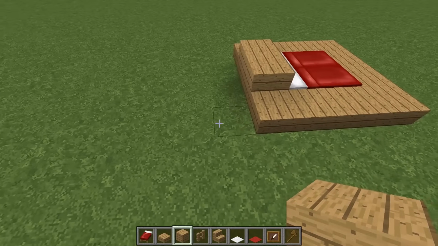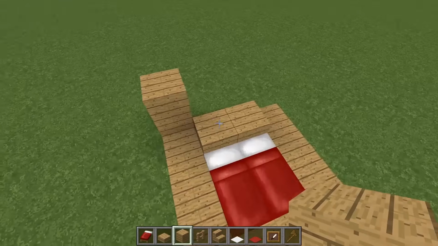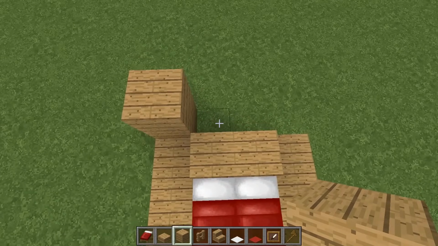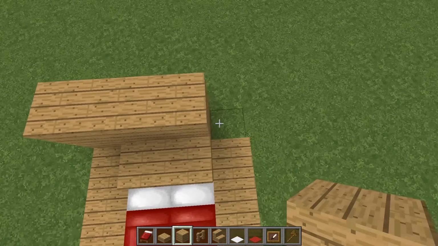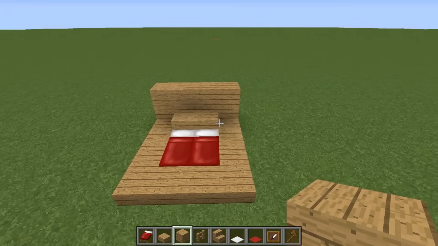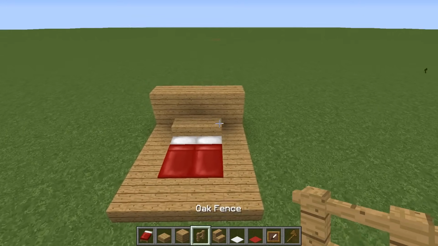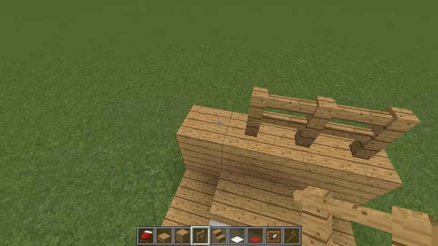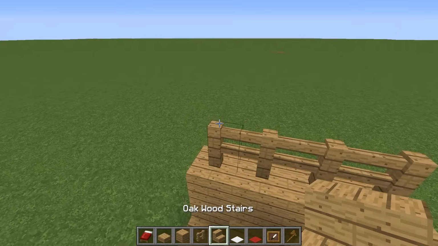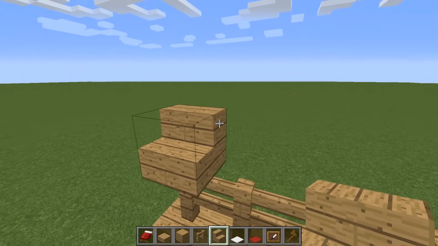And then we can switch to oak full-size blocks and make a wall that is 4 wide by 2 tall. And then next we can make a row of oak fence posts on top of the new wall. And then we can make a row of upside down oak stairs on top of the fence post.